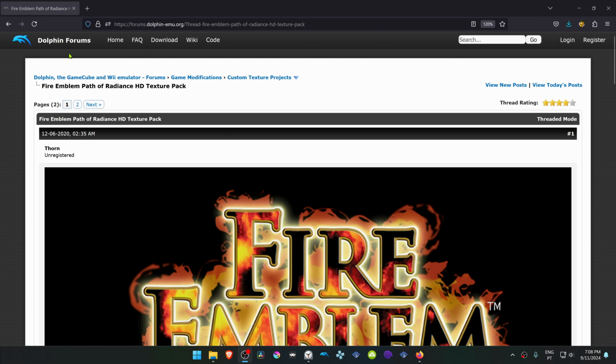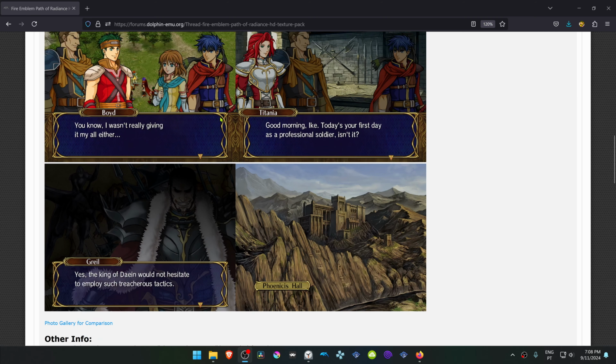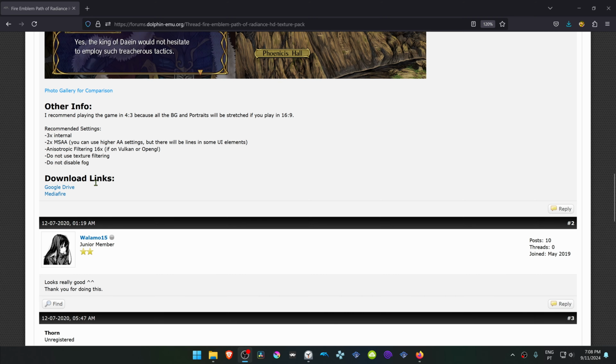This is from the official Dolphin forums in the custom texture projects section. And this is a post by Thorn. The post is called Fire Emblem Path of Radiance HD Texture Pack. Then scroll down to the download links, and you can download from Google Drive or Mediafire. I'm going to download from Google Drive.